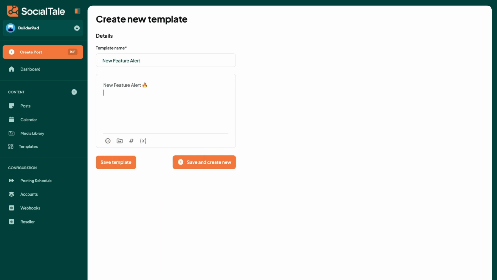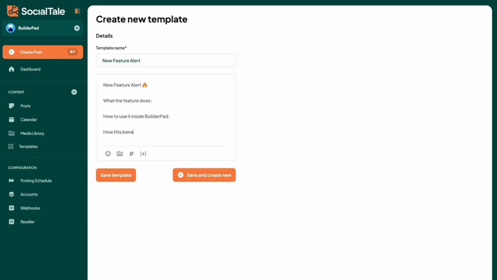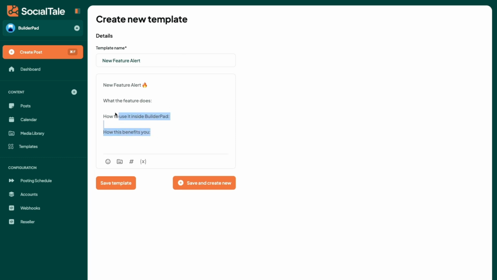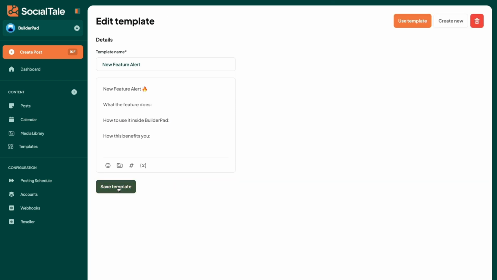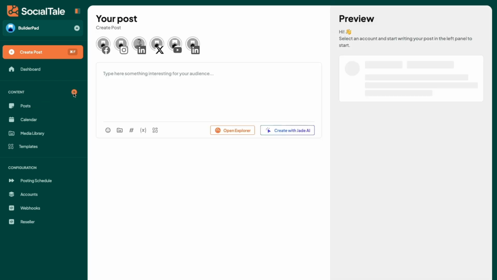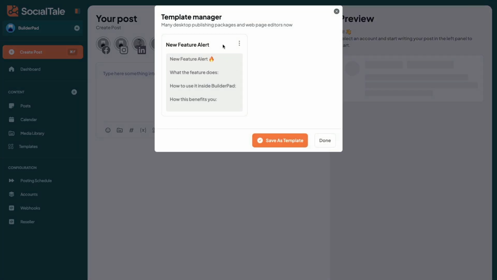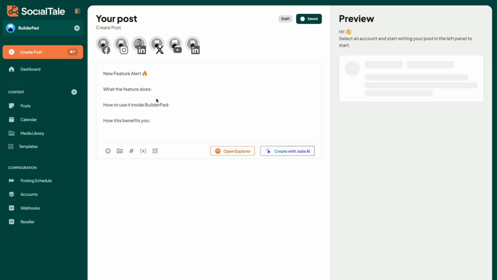I could say what the feature does, how to use it inside BuilderPad, how this benefits you. So I could use this template and save this. And then when I go to post, I can use this template and say, oh, okay, I want to use my new feature alert. Here we go.